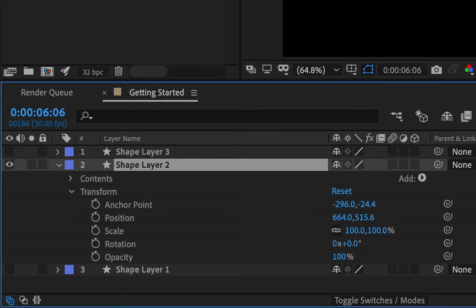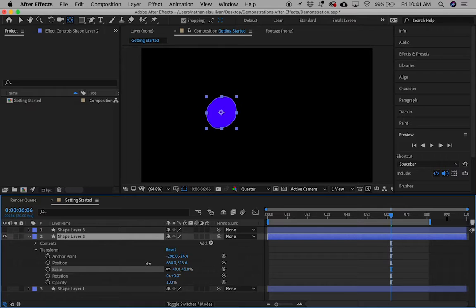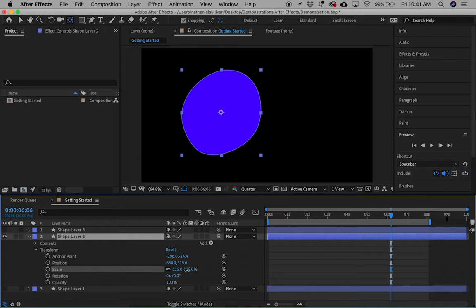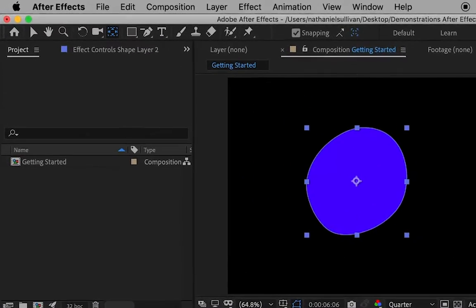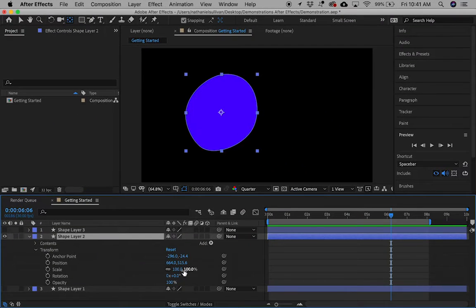I'm going to use our irregular shape created with the pen tool to demonstrate. Let's look at how the object scales when the anchor point is in the center. The scaling action is centered in the object. To change the anchor point, go to the Pan Behind Anchor Point Move tool in the toolbar and click and drag to move the anchor point in the preview window.